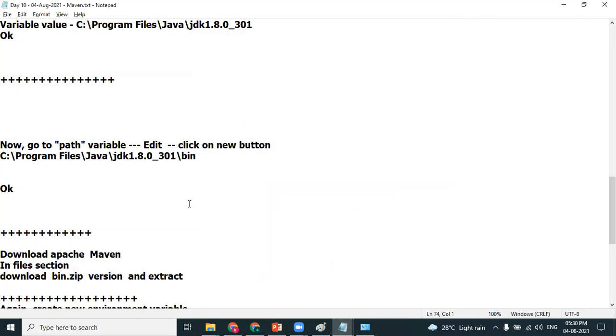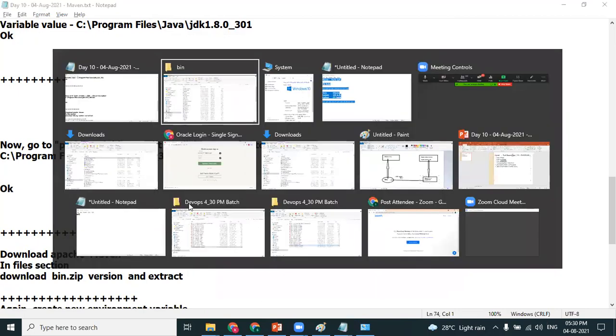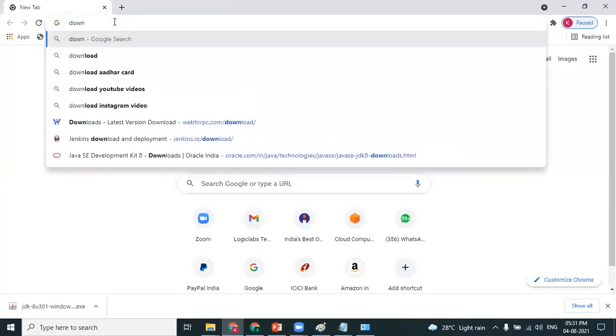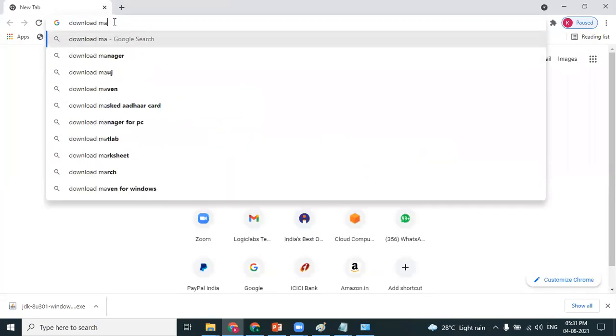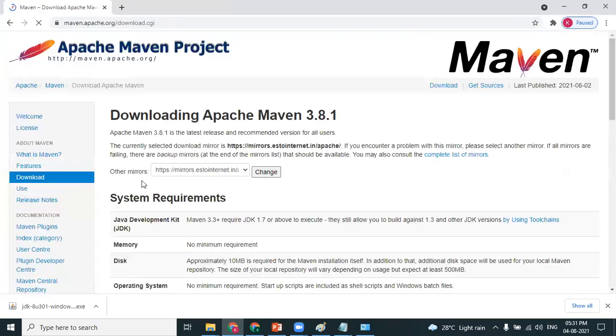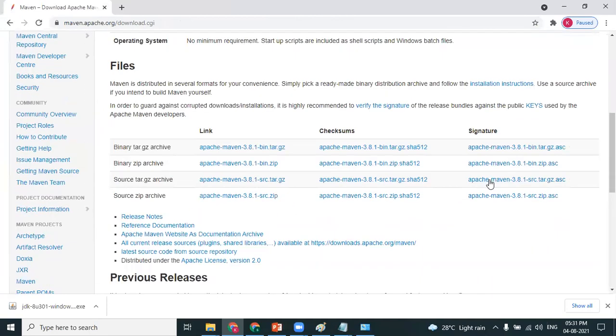Next, the actual tool, Maven. So search in Google: download Maven. Maven.apache.org. Scroll down. Download this zip file, the binary zip file. The bin.zip file, you have to download it.